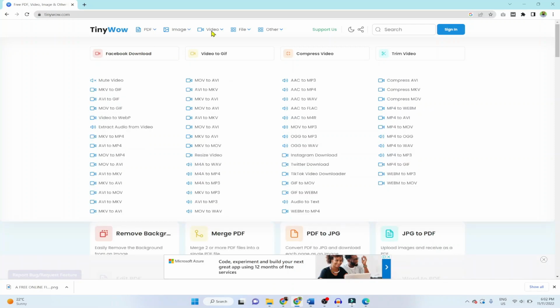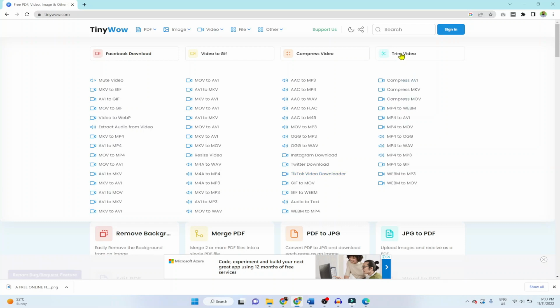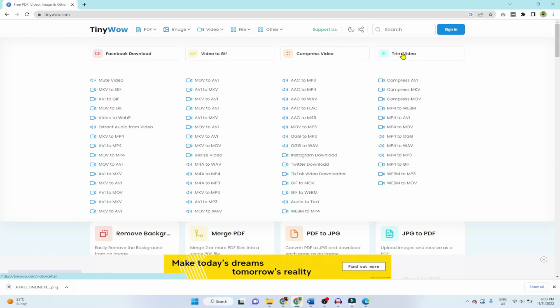Then in the video formats, we have all video format conversions available, and I think there are around 50 to 70 file conversions available for video formats. You can also compress your videos, and you have Instagram downloads, Twitter downloads, and a TikTok video downloader is also available. And you can also trim your videos. Normally we all have to cut from the beginning and from the end.